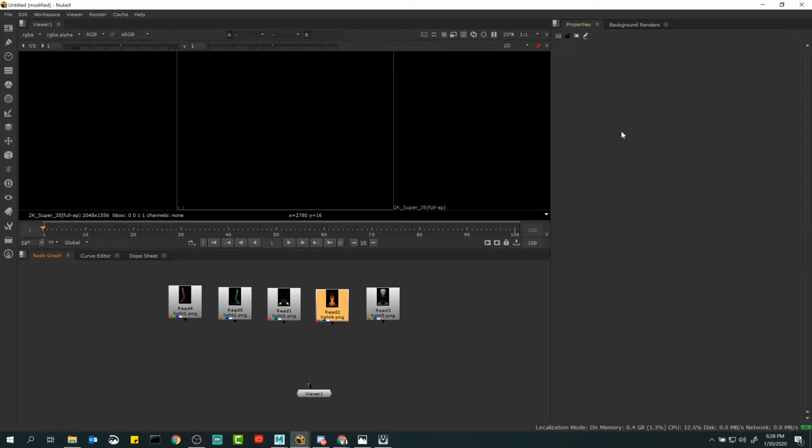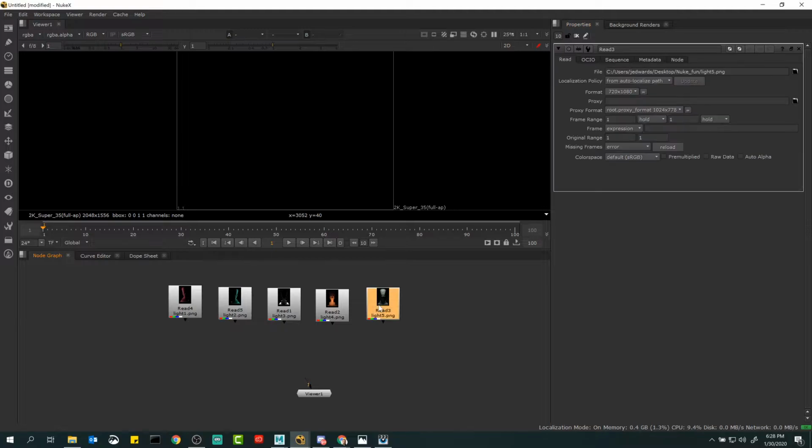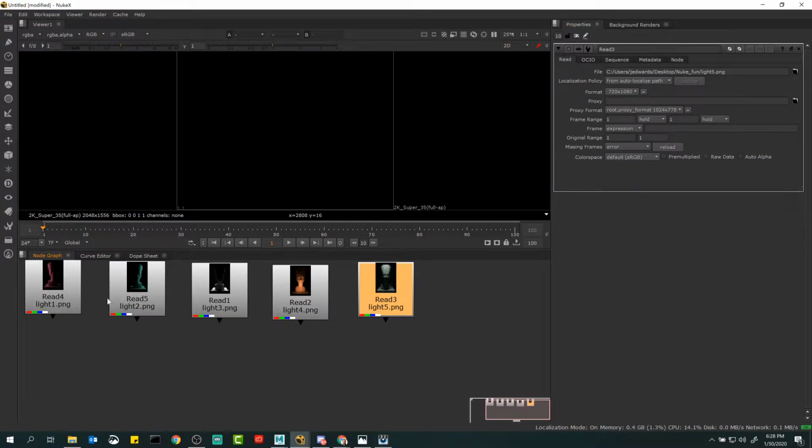So if I want to see the attributes or the properties for something, we want to double click, meaning double click, and it loads. This is called Read3. Read3 just means this is the third image I've brought in. See how the read numbers don't really line up with the image numbers? So it doesn't matter.